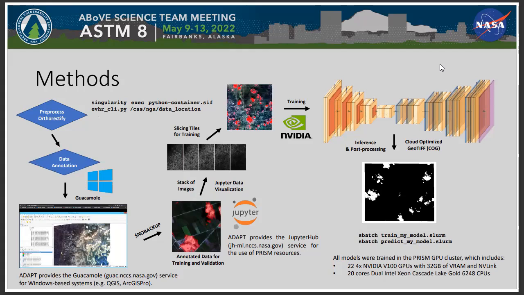For the labeling, we are using Windows VMs that are provided with a Guacamole service, so you can reach those VMs through the web browser. The nice thing is you have ArcGIS Pro in there, and QGIS. There are several tools you can use for annotation if you're familiar with the Windows environment. Once you have the training data, you can move on to the preprocessing and training that you might need.